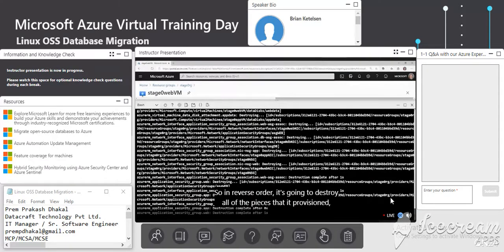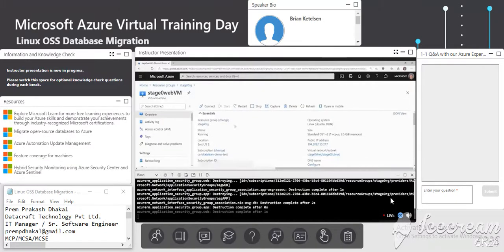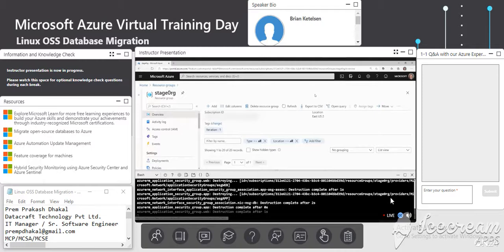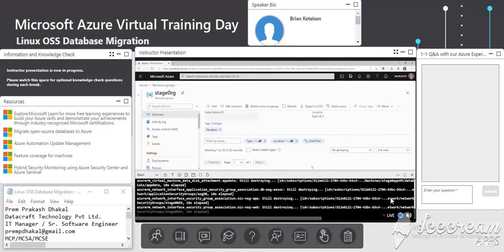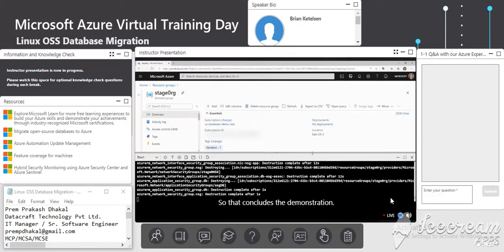So in reverse order, it's going to destroy all of the pieces that it provisioned. And we can watch them disappear on the screen. So that concludes the demonstration.